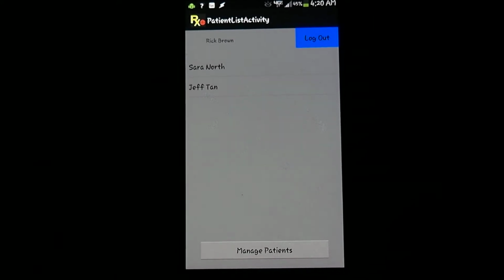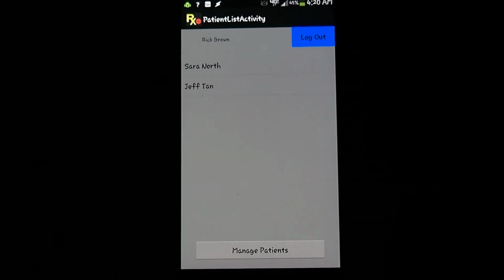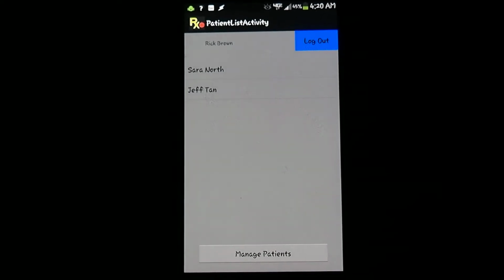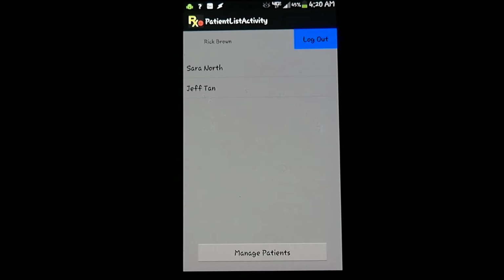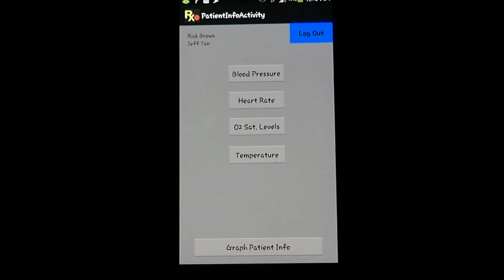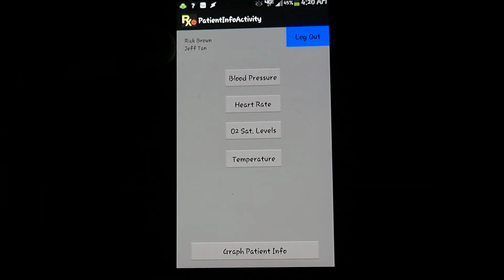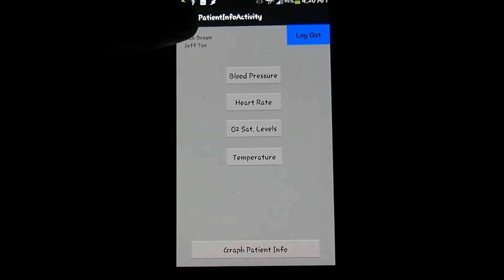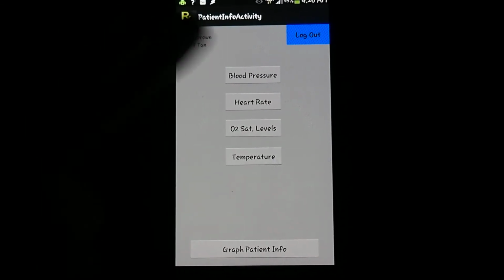Now, the person logging in may be a doctor or a floor nurse who's responsible for all the patients on a floor, or just a general nurse. And in all of those cases, the patient list works the same. It's just a list of the patients that they're responsible for. And they can go in and select Jeff Tan, and let's say they take the blood pressure and they want to record that. They would just select, and actually you'll notice here that the patient name also is listed here to make sure that they know who they're working with in case they forget.